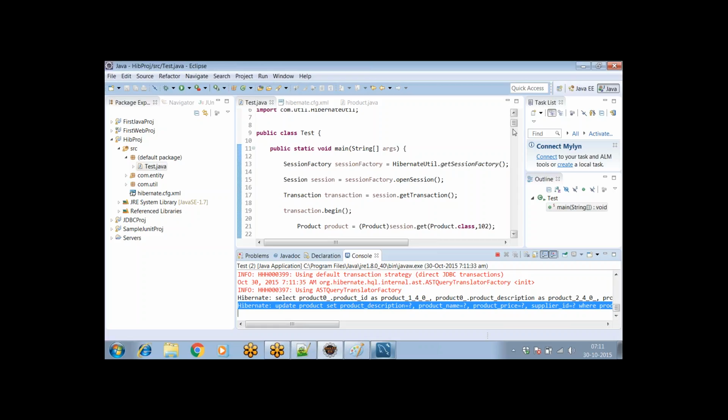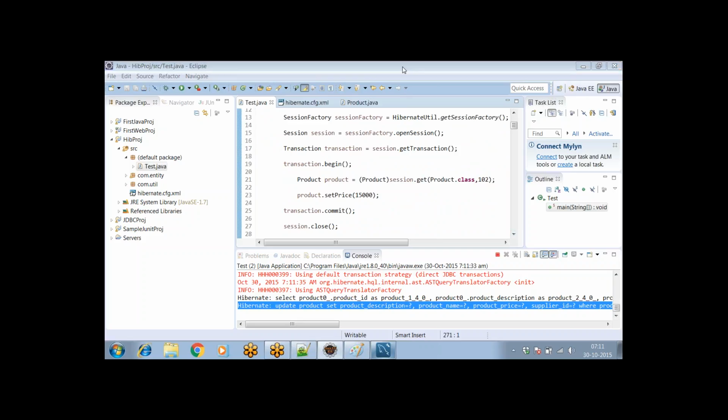But we didn't ask Hibernate to update this price, right? Why is it doing it? Because it's a managed object. It's a persistent object. Whatever changes are done to this object during the transaction, those changes will definitely be updated to the database server. That is what happens.